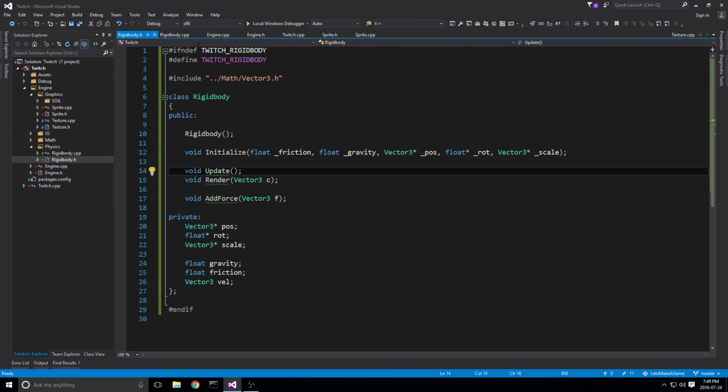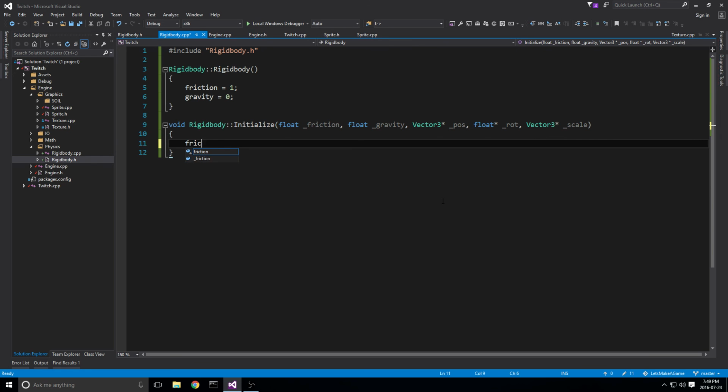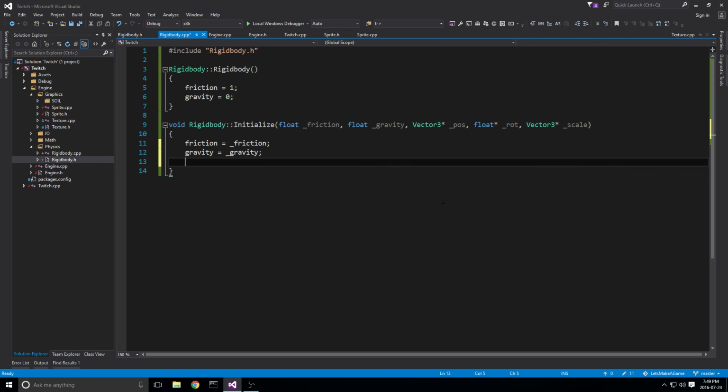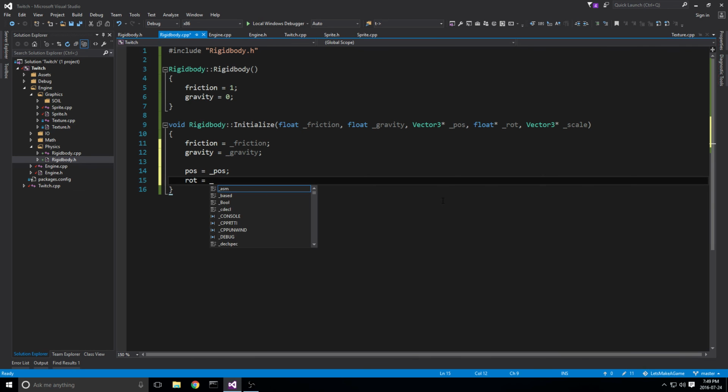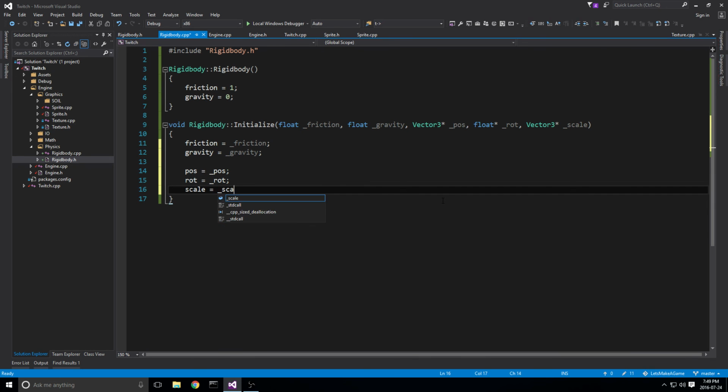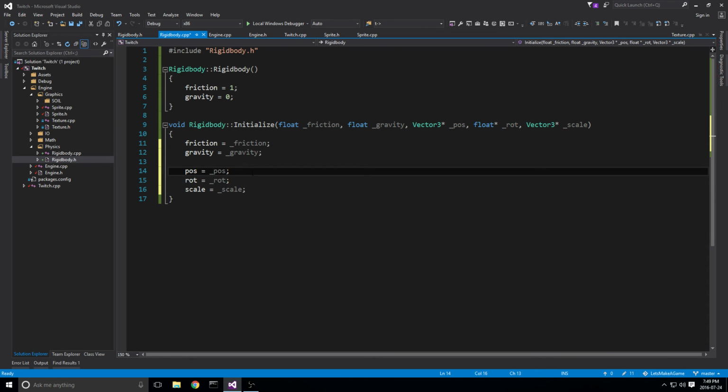So, yep, that's it. And in this case, we're going to say friction equals underscore friction, gravity equals underscore gravity, and then pos equals underscore pos, rot equals underscore rot, and scale equals underscore scale. So that's pretty much it on that side. These pointers are now going to point to whatever pointers we passed in, which means we'll actually be able to either modify or get the values of our sprite when we call the initialize method.